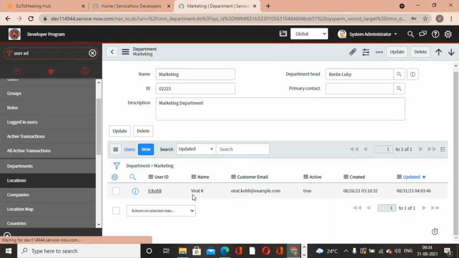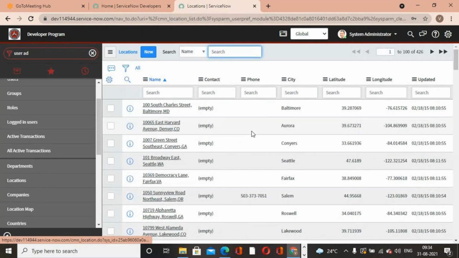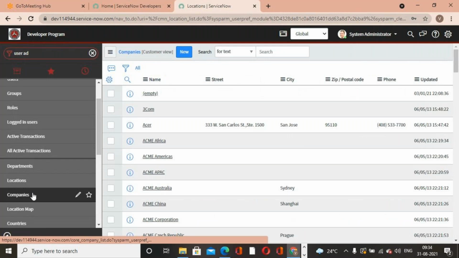And next one, location. Your business is located in all these locations, and recently you may have started your business in another location also. That location record we can create as per the client requirement, following the existing records, and likewise companies as well.